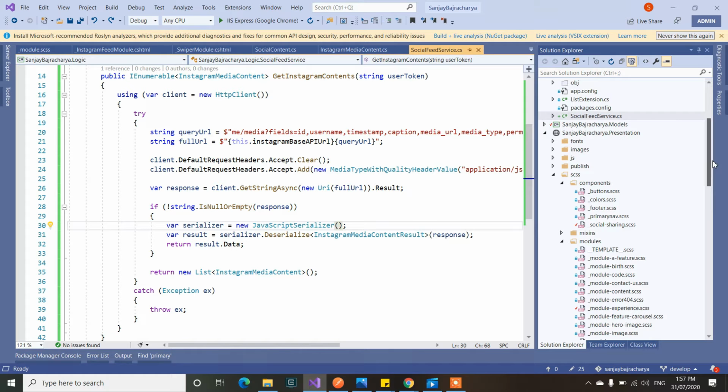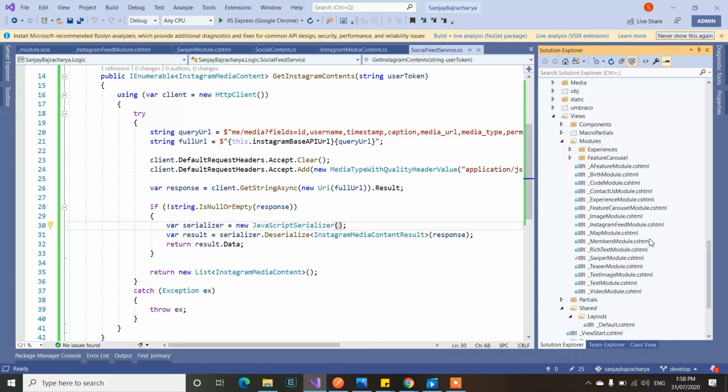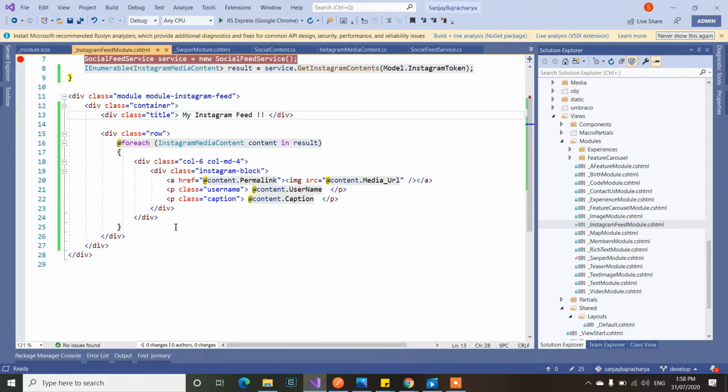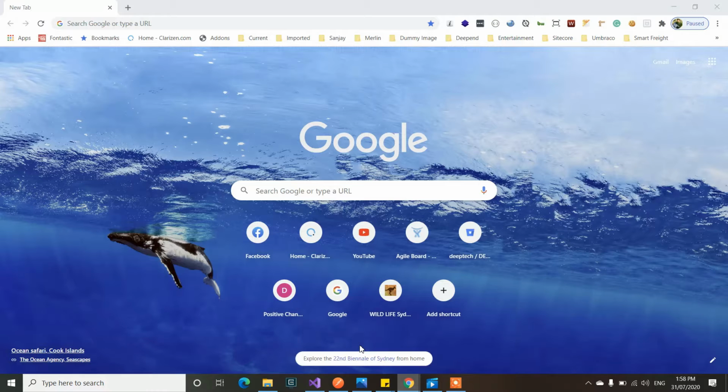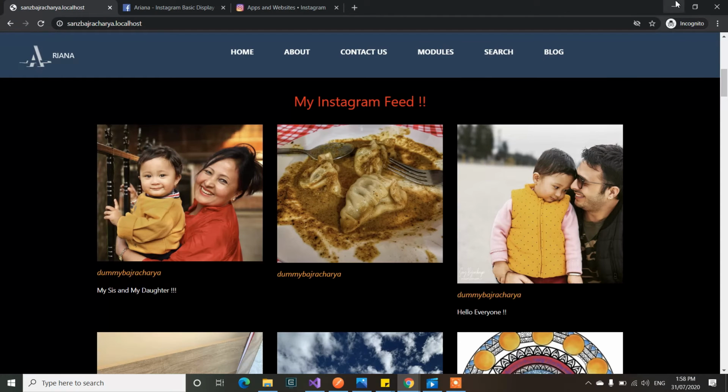So the next thing is we need to add a view. I'm actually building this in my Umbraco app, but you can use the same code. It's not necessarily Umbraco. You can build any ASP.NET app or anything. The main thing is this code. So we need a view. I have created a module for this one, Instagram panel, and this is the view that I'm using. You can see my Instagram feed, and this is the main view, right?